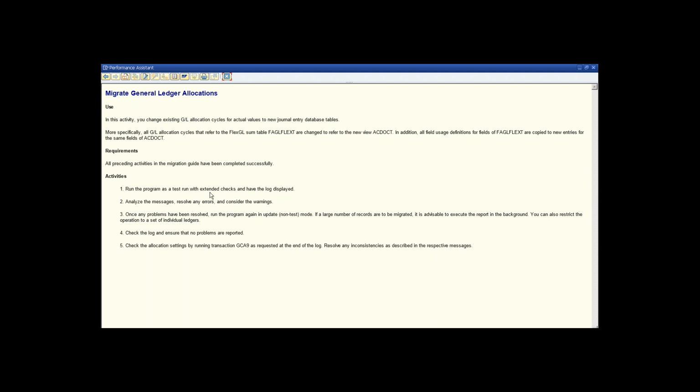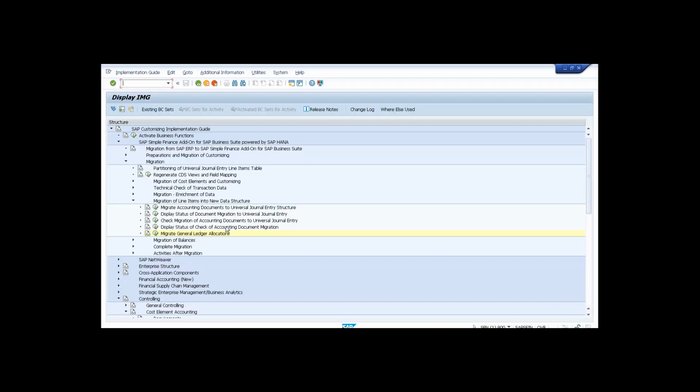So run the program as a test run with extended check and have the log displayed. Analyze the messages, and resolve any errors if you find them. Once any problems have been resolved, run the program again. Check the log. You will not find any issues in this transaction also, because it is just the migration of the allocations that you have maintained in your old system. This is not going to throw any error, because I don't think there will be many allocation cycles, and if there are, this will make sure that they are all transported to the new system.